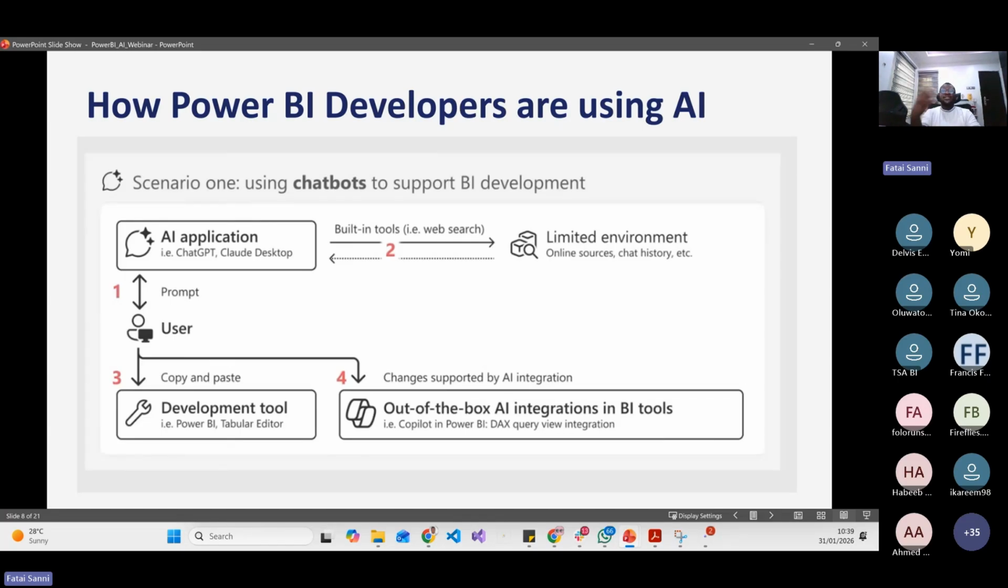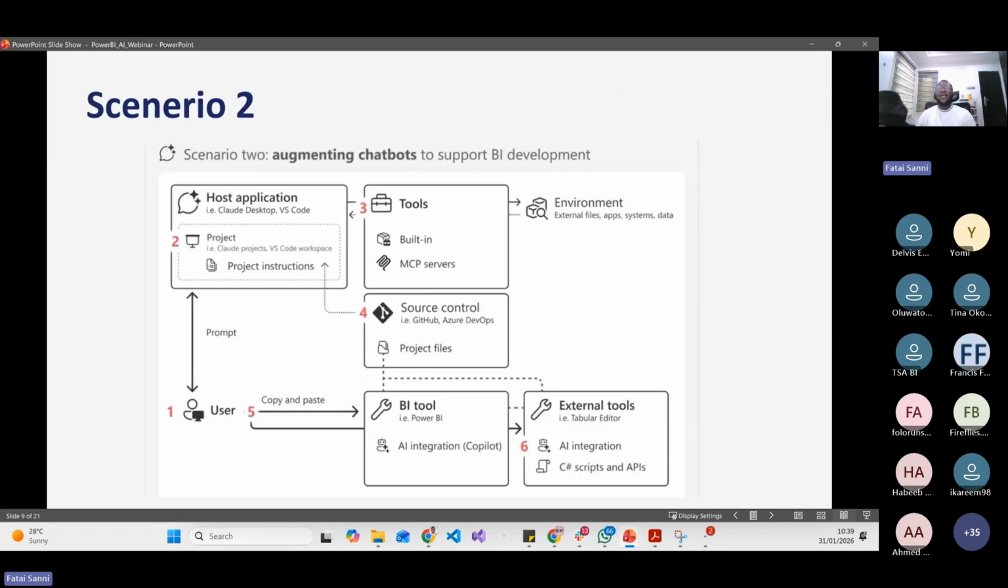And like I said, 80 to 90% of us on this call are very comfortable with this approach. Now, let's move to what I call scenario 2, which is building augmented chatbot to support BI development. And this is where your MCP servers and the likes come in. I'm not going to dwell so much on this. I know that Francis is going to do a very thorough job of MCP servers and the likes. Now, what are we doing here? We are connecting our model to the AI platform.